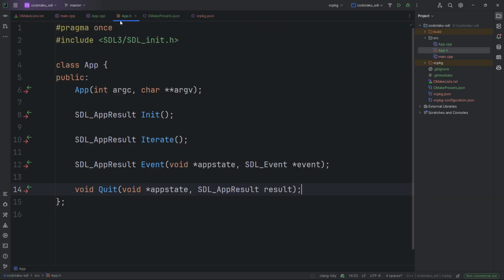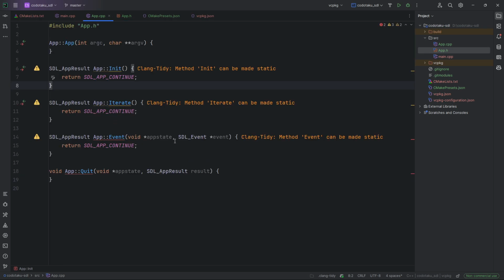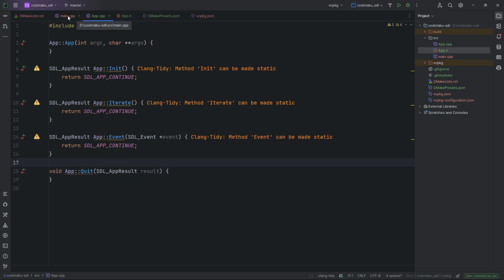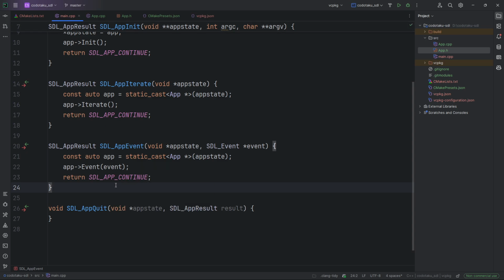Let's make sure that's the case. So let's remove this app state from here, let's remove it from here, and from here, because we're using app state to just get our class here, so we don't need it in the class itself. All right, and that's basically it.